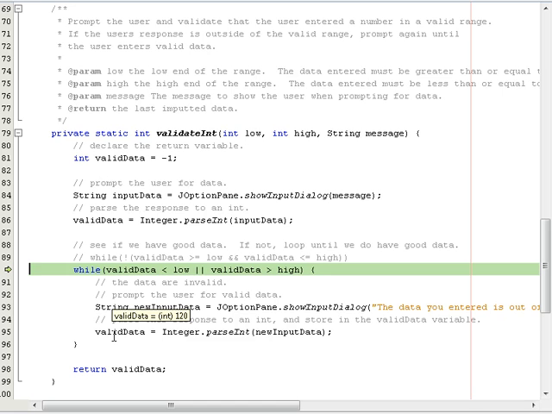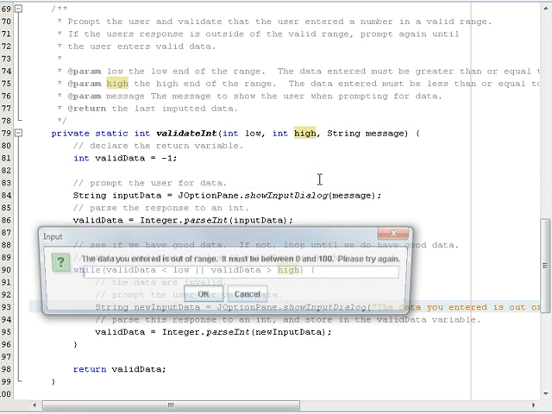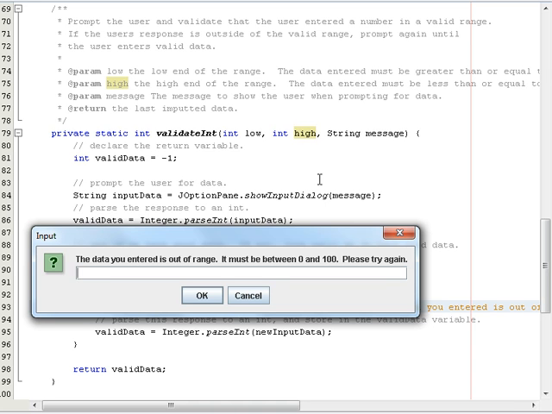And remember, the 120 is now invalid data. As a matter of fact, if I mouse over valid data, I will see the value 120. If I mouse over low, we'll see 0. If I mouse over high, we'll see 100. So see, is 120 greater than 100? Yes, it is. And we have an OR here. So if either one of these is true, the entire expression is true. So I choose F8. Okay, the data you've entered is out of range.